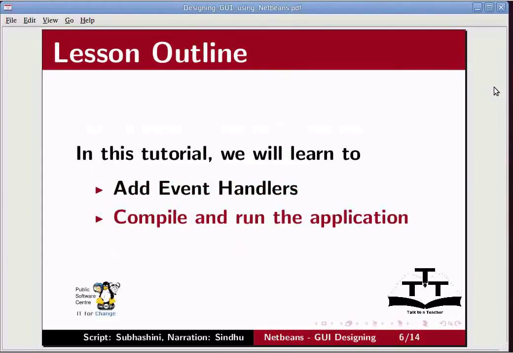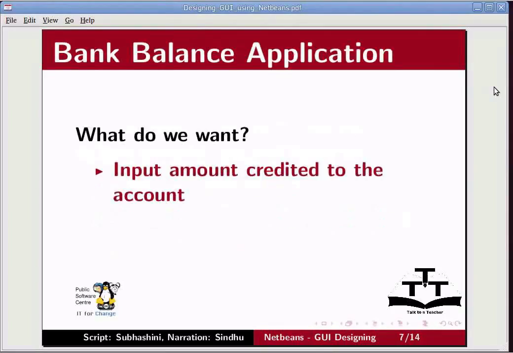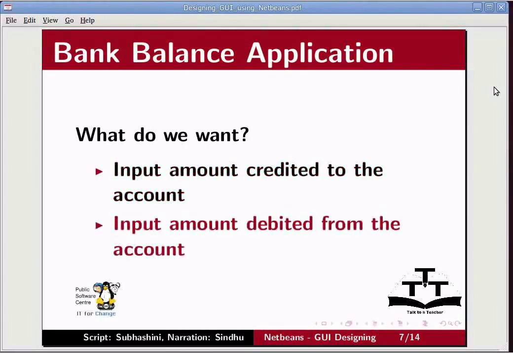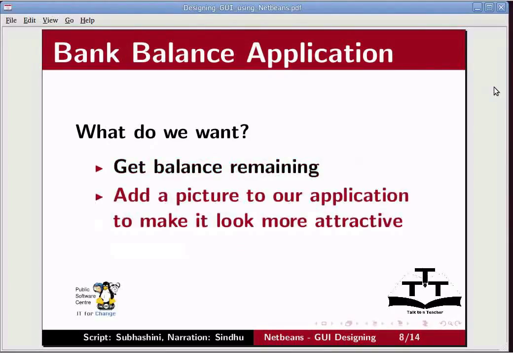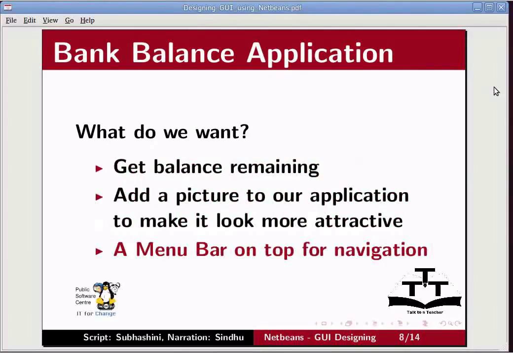Let's get started and build a simple account balance application in this tutorial. For this application, we want to be able to input the amount credited to and the amount debited from the account, and compute the final balance. We will also add a picture to make our application look more attractive. Let's also have a menu bar on top for easy and quick navigation.